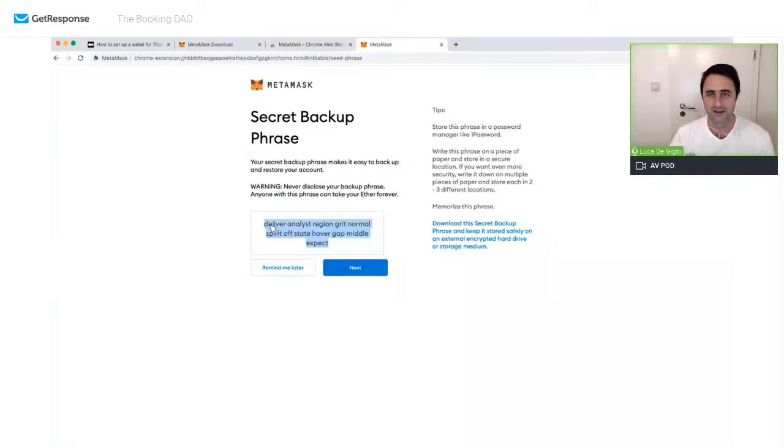All right. So please do it. This is the first time you approach this. Start properly. Write down these words on a piece of paper. Don't copy paste them. Don't screenshot, whatever. And save this paper somewhere safe. Okay. I'll give you the time to do that.